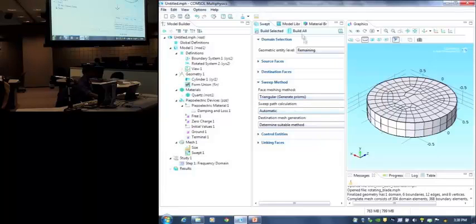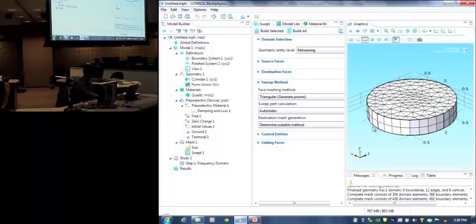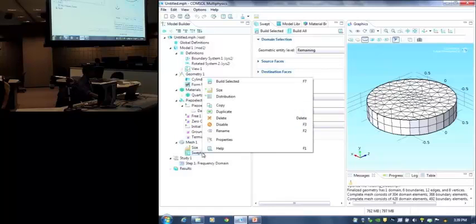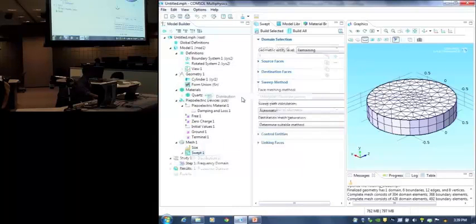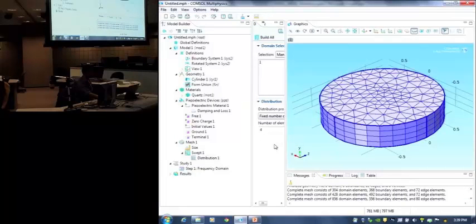Then click on build all. In the thickness direction, let's use more than 2 elements. So we'll right click on this swept 1 and choose distribution. This will help us use a bit more than 2 elements. So let's say 4 elements. So right click on swept 1, choose distribution, and for the number of elements, I'll type down 4. And then click on build all. So that sets up the prismatic elements of this geometry.